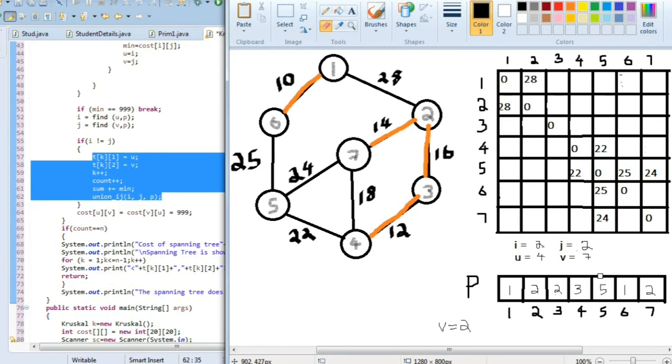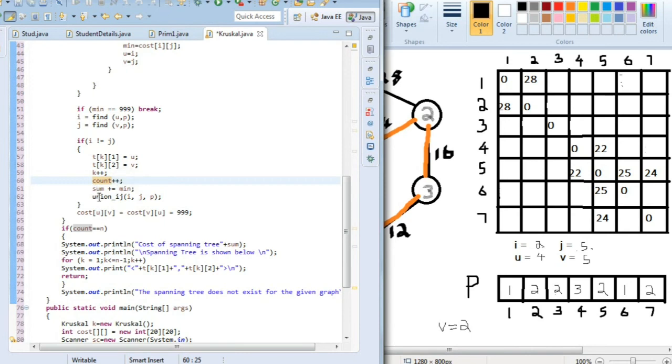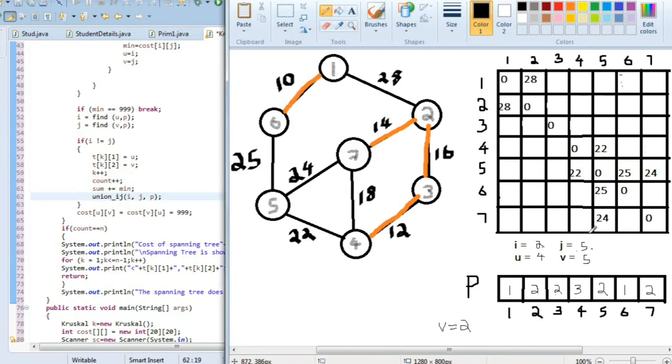Then, since the i and j values are not the same, see here, we got 5, and the j value that was written is 2. These both are not the same. Which is the higher one? 5. So in the 5 place I have to put the lower one, which is 2. So here I will write 2. Then I will do k plus plus, count plus plus, and calculate the sum also. Then union. What does union do? We have already done it here. Then I will erase the node from the adjacency matrix, meaning that node will become 999. So this one and this one will become 999. And which node have we selected?